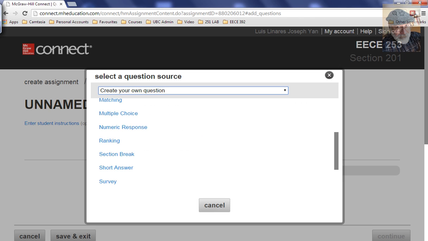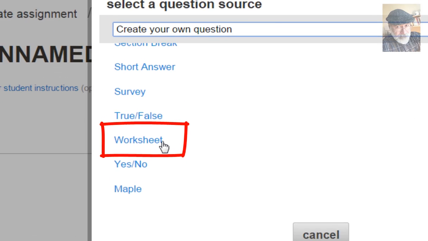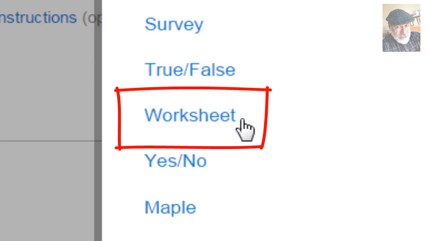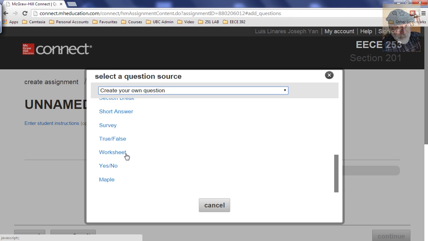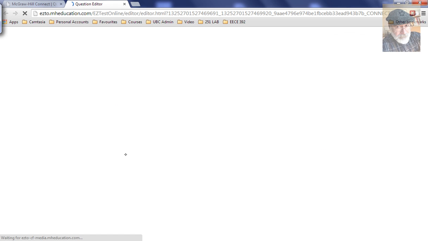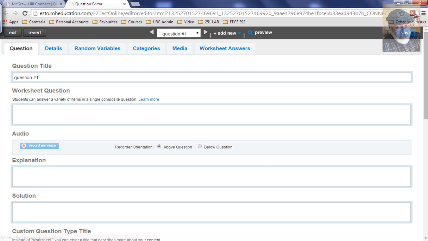Now, what type of new question are we gonna create? Numeric response, perhaps? No, surprisingly, not like that. So we go to the very end of that menu, and here we find worksheet. I know it is an unexpected name, but that is the name for the types of questions in which parameters change from student to student. So it's a worksheet question.